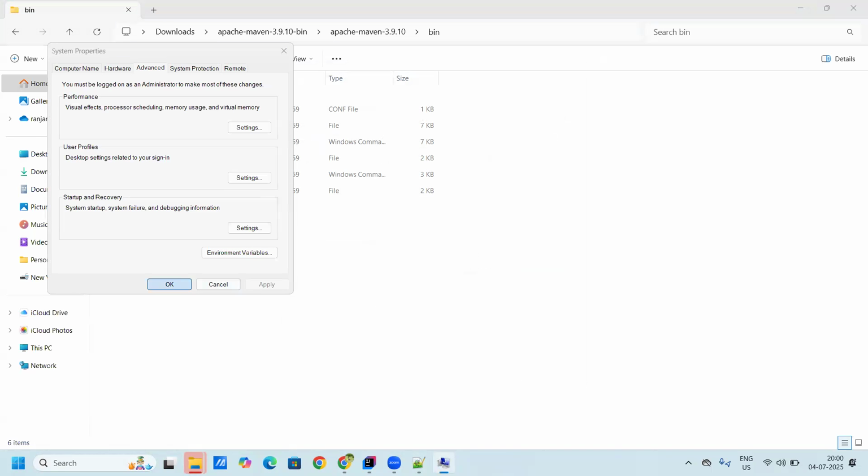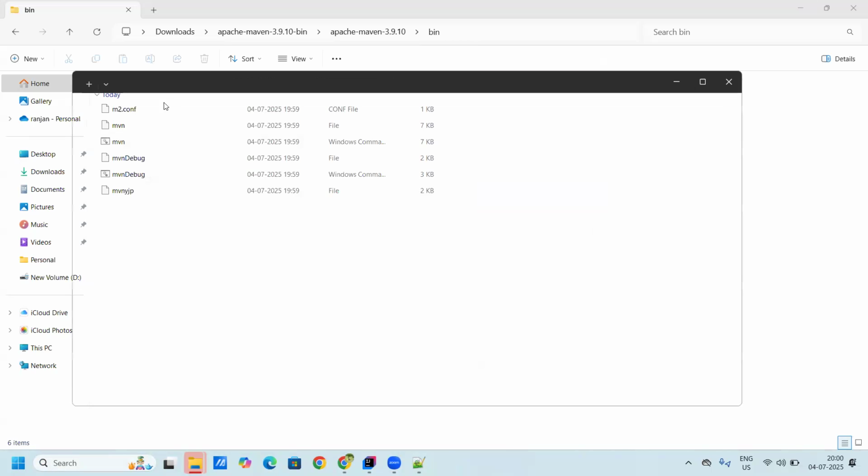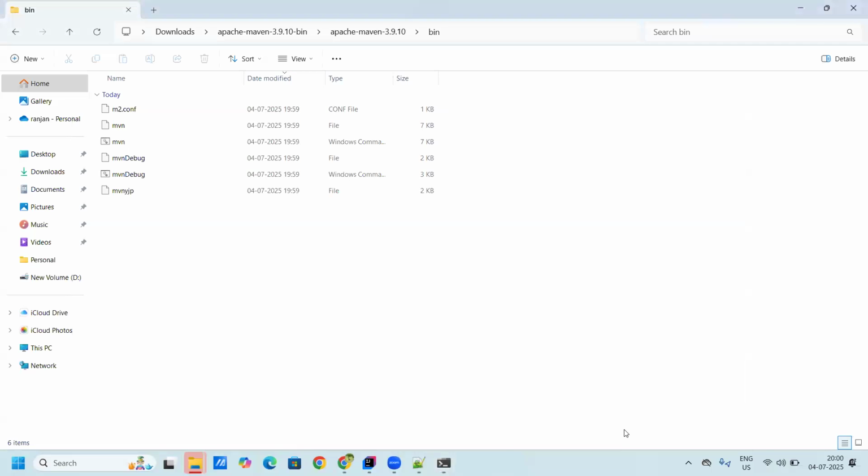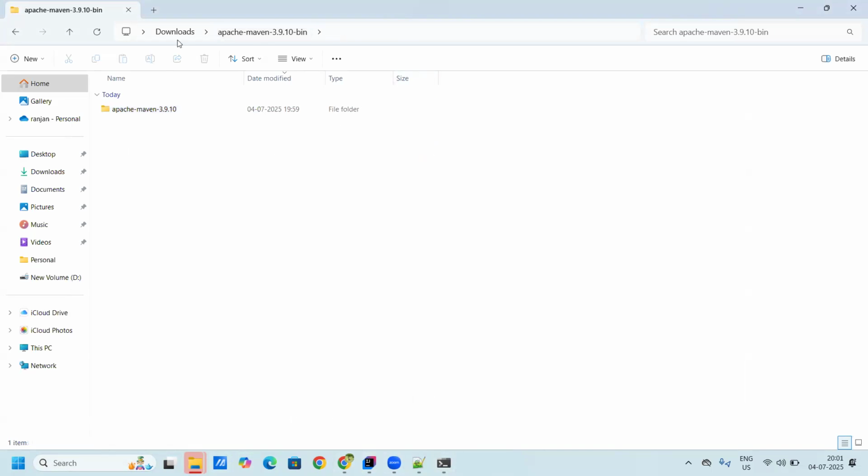Next, we'll open the CMD. Next, we'll check with this command. Still, it is saying mvn is not recognized. Where we have given it? We have added that one right, in IntelliJ only.